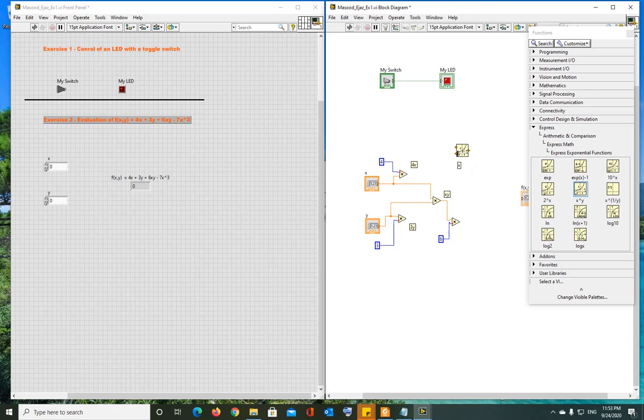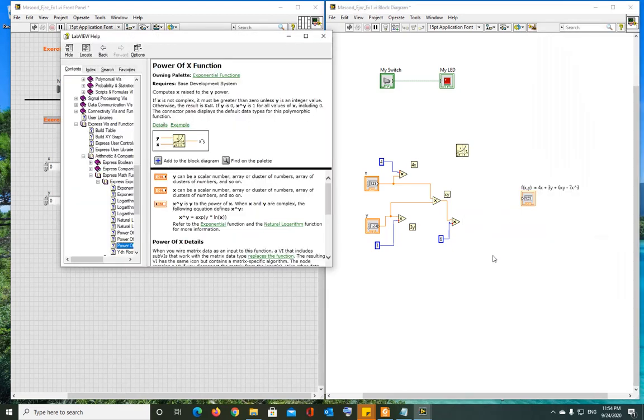anytime you use a block and you don't know which input is what, observe there are 2 inputs, just put your mouse on that input and see. The top one is y, that means power. This is x to the power y, right? So the top one is y, and the bottom one is the base x. Or you can also look at the help of that.